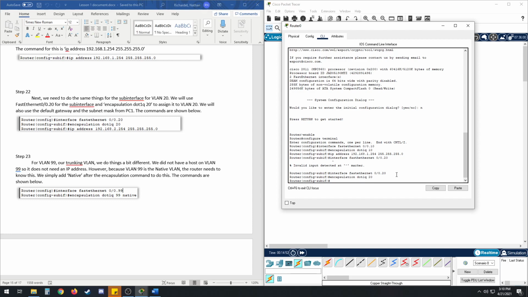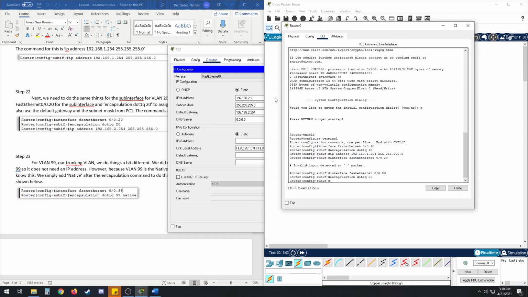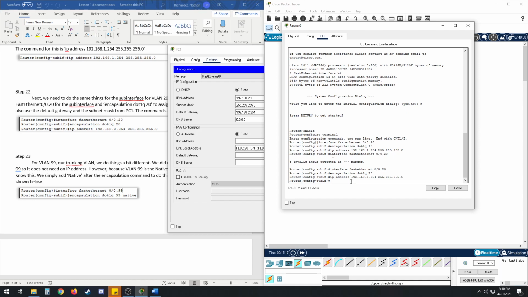And now for the IP address, we have to go to PC1. Its default gateway is 192.168.2.254 with the subnet mask 255.255.255.0. So we will go to the router and we will enter those commands. So ip address 192.168.2.254 with subnet mask 255.255.255.0. And that is this sub interface setup.